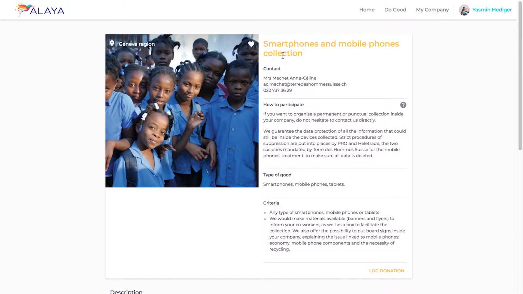What I'll do is I'll contact the person that is here, either sending her an email or calling her directly, and I'll follow all of the guidelines on this contact card. And once I've organized this, perhaps they will provide us with boxes that we can use inside the company, and myself and other colleagues for 2 weeks we might collect all of the objects. And let's say I have decided to give 1 tablet and 2 mobile phones, and I can go back to the activity card and log the donation.